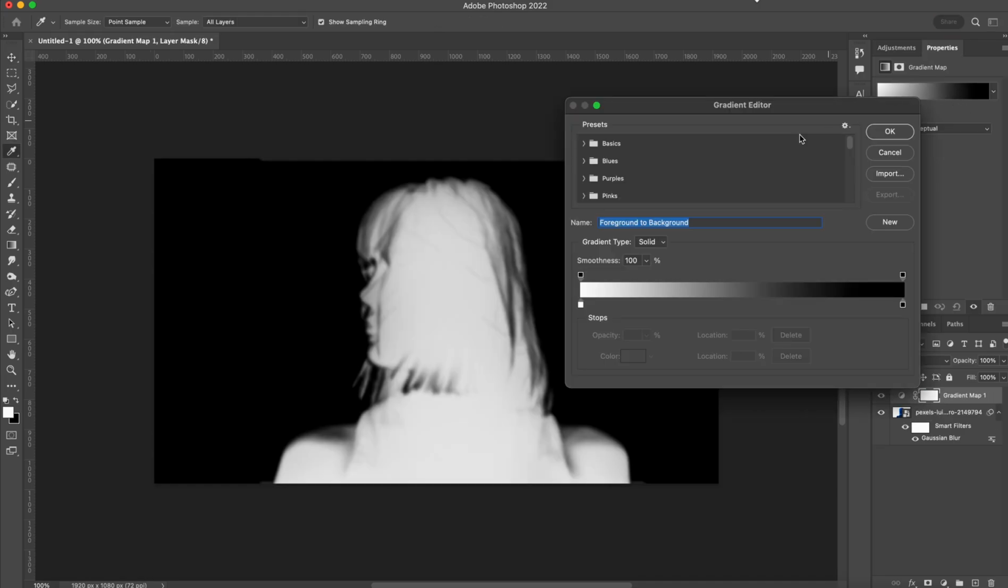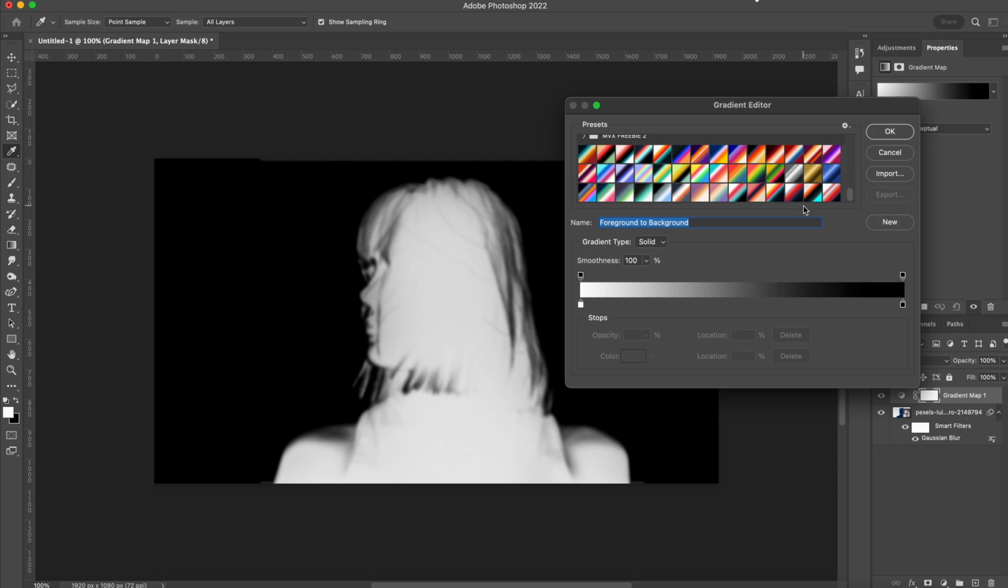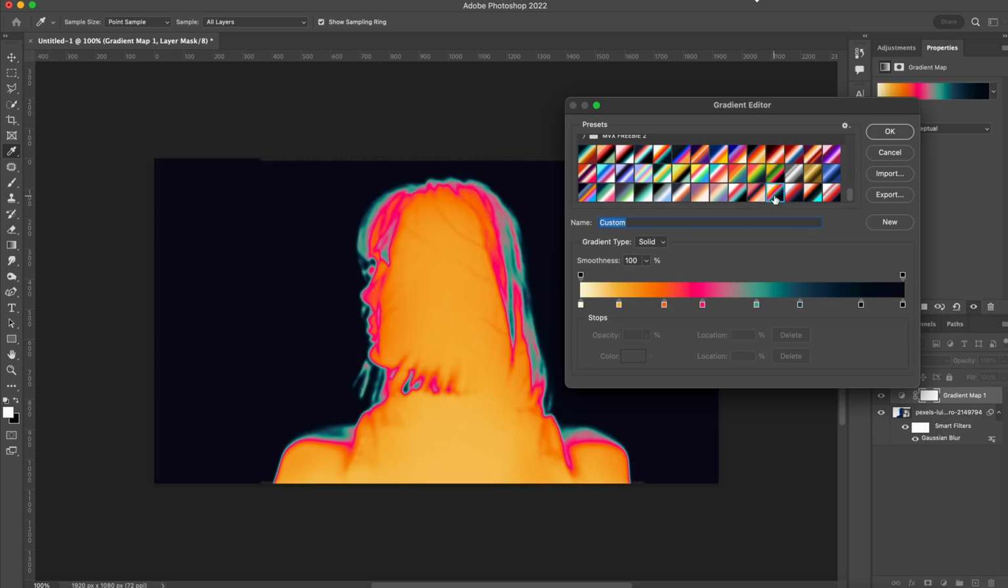Click on the slider. Now I'm going to use my Gradient Map packs. I'll leave the link down below. There's some free ones and some premium packs with a bunch of cool ones. And I'm gonna use this gradient map. I'm gonna press OK.